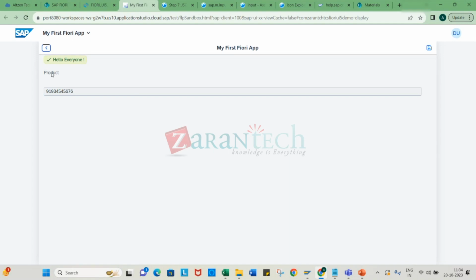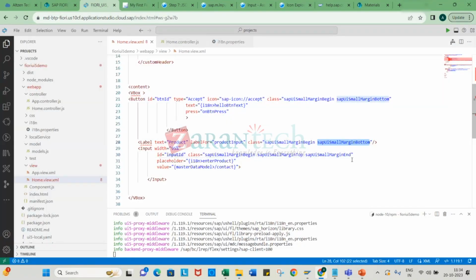Now let's come back. I want this product to be highlighted more. Or let's say I don't want some space. I want to highlight this label text differently, because it looks a little bit dull.